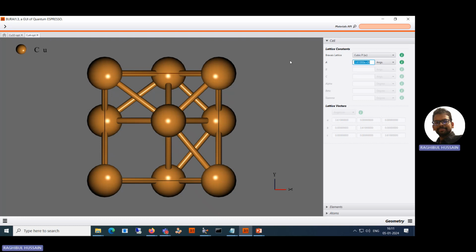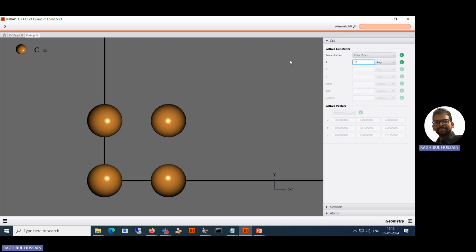Go to the optimized copper lattice, but the copper core lattice, not the 32. Copper core lattice, and set its cell length to 10 angstrom. Actually, we are calculating the energy of a single copper atom in vacuum. First, we are calculating the energy of a single copper atom in a large cubic cell of 10 angstrom. So set it as 10 angstrom.